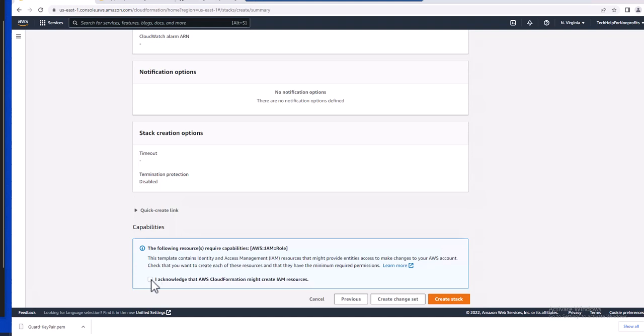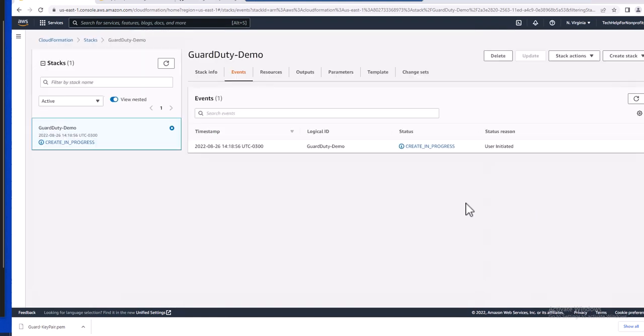And then I'm going to hit acknowledge, otherwise it's not going to let me create the stack. This allows CloudFormation to create the IAM resources it needs, basically needs rights to create those instances. So I'm going to create stack. And you'll see it's in progress right now.